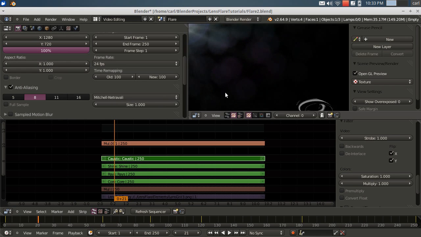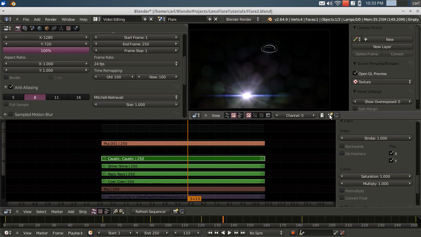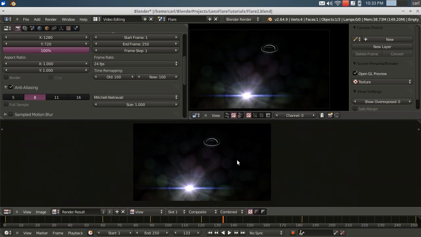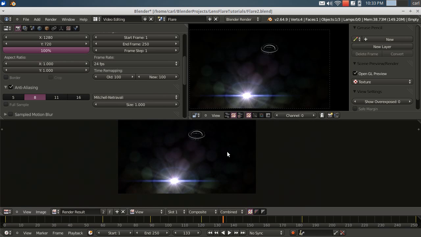So it gets you some pretty amazing, pretty good results using the OpenGL function. And again, it just renders so fast using the OpenGL output. Just 1 or 2 seconds on a pretty low-end computer to render this out, as opposed to 1 to 2 minutes using the Blender internal or the Cycles render engine.